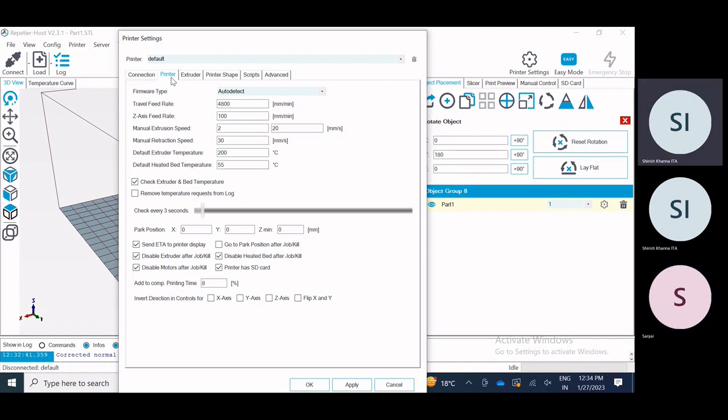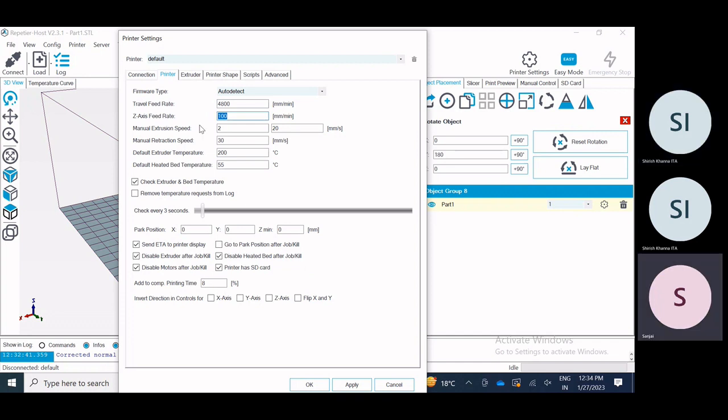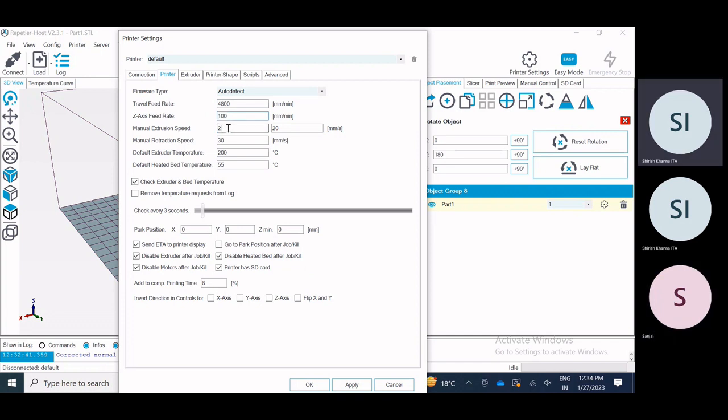How much time it will take depends on the travel speed. Then there is speed rate, manual extrusion speed, in mm per minute or per second. There are different speeds, and we can change them manually.